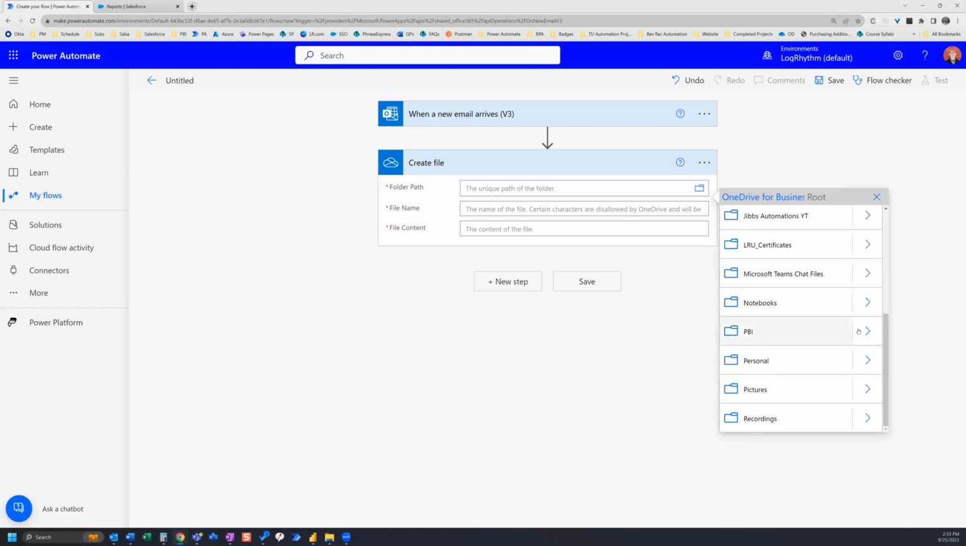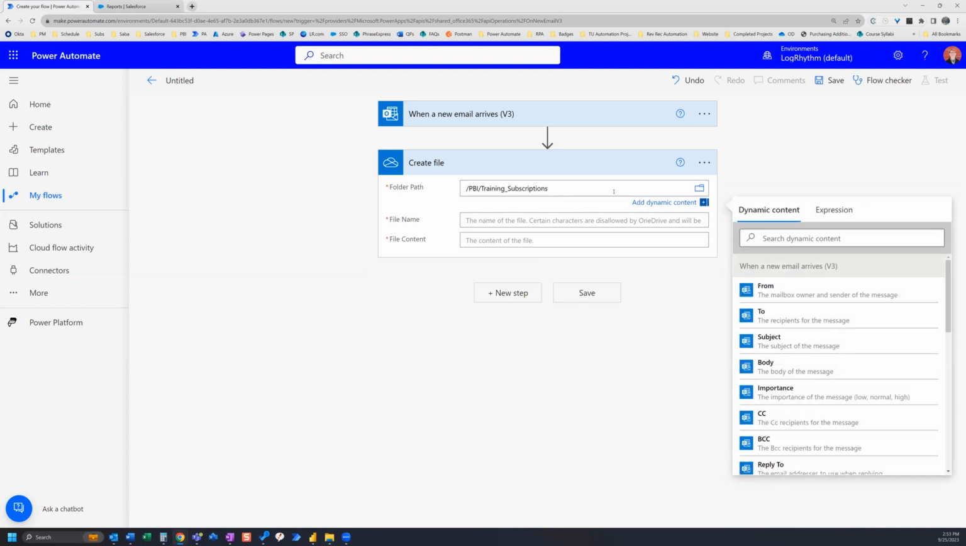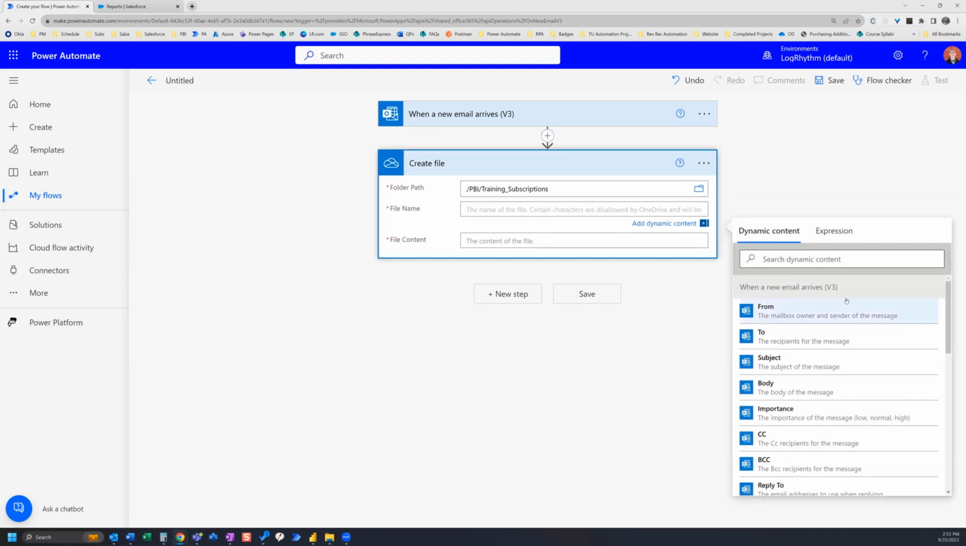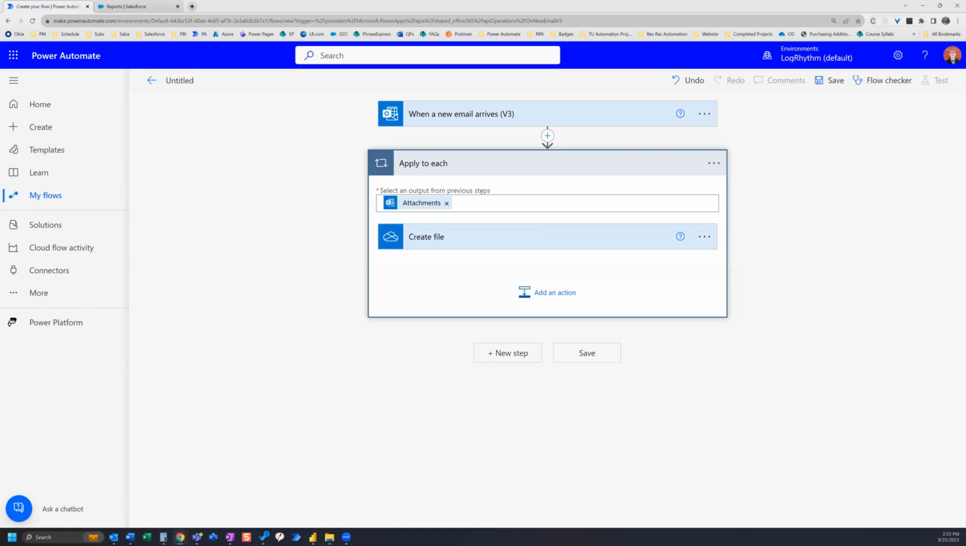And I named my folder Power BI, and then I have a subfolder in here for the specific report. And now the file name, that is going to be the name of the attachment. So we're going to use the dynamic content from the When a new email arrives trigger. And what we're looking for is the attachment's name. Now that's going to automatically add an Apply to each action, and that's fine. Apply to each email that arrives.